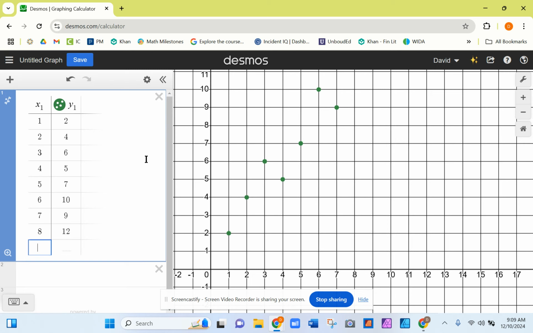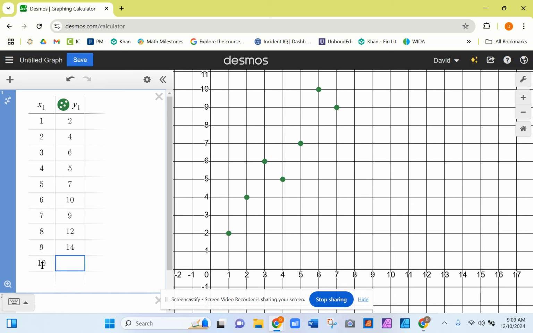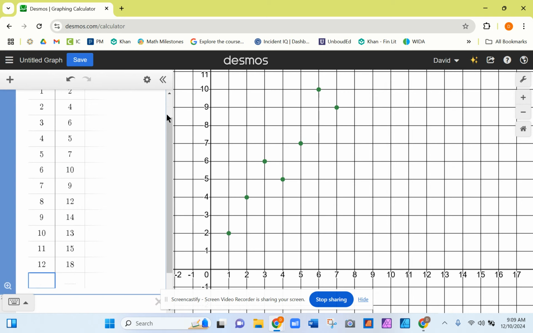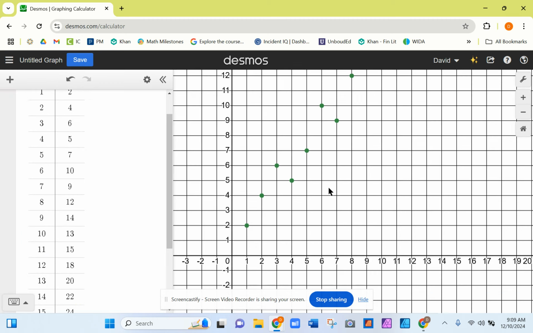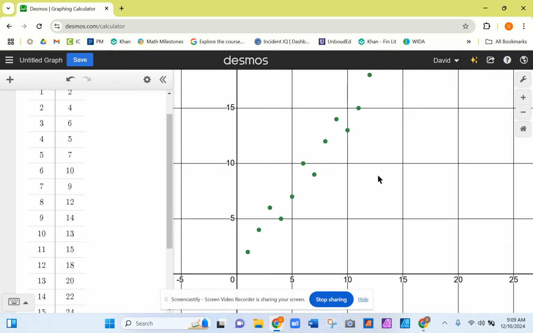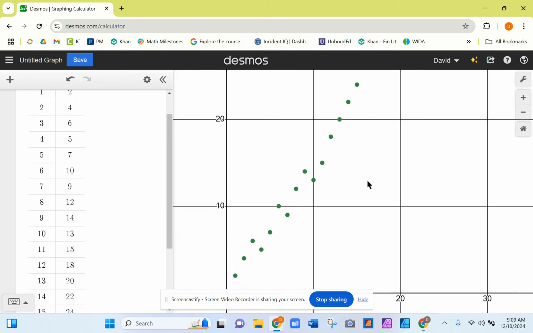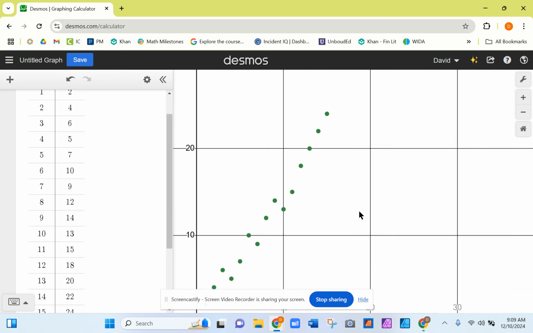Right, so you put your x's and y's in here. 9, 14, 10, oops. 10, 13, 11, 15, 12, 18, 13, 20, 14, 22, 15, 24. Okay, and I'm actually going to zoom out a touch so we can get everything on here. So I think we've got all our points right there.